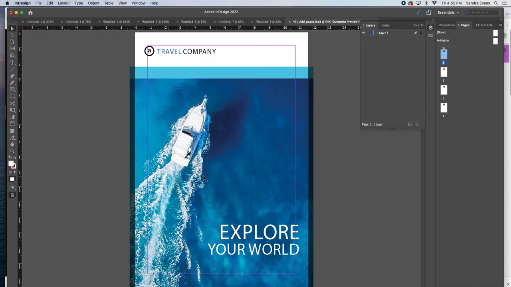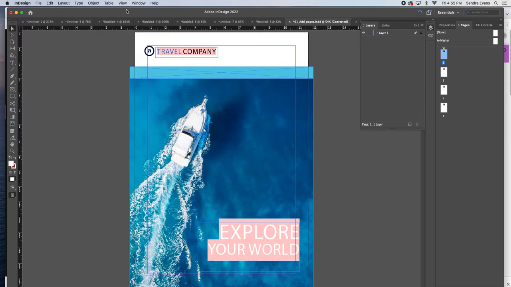If you notice here, if you're on the overprint preview, everything kind of looks okay, right? But when you open it up, it's not probably going to open up in the overprint preview. It's going to open up in this preview.